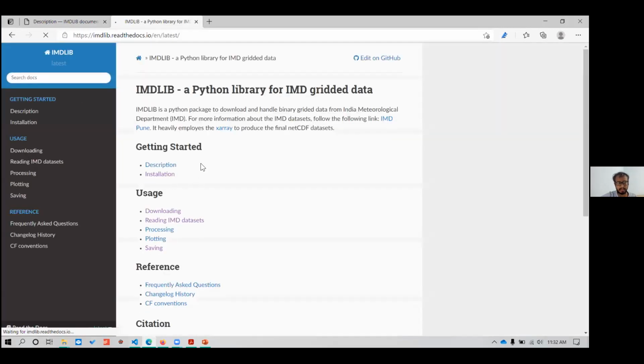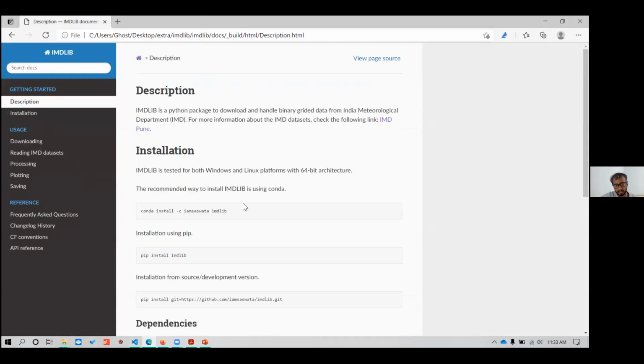imdlib.readthedocs.io. Here we will keep on updating it. A recent update is still due, so we will be updating it for the recent manual, but most of the things remain the same. So here, this is the latest version.